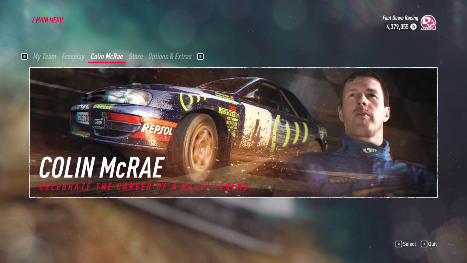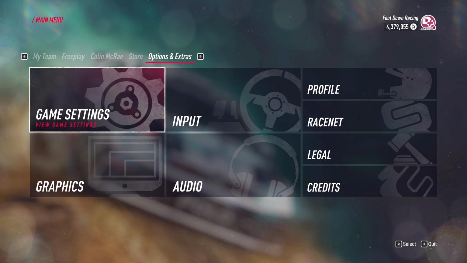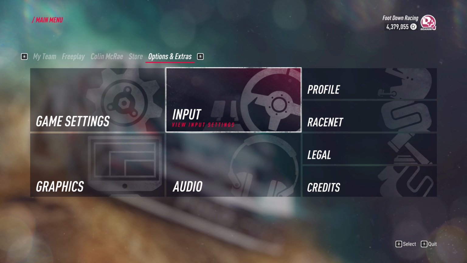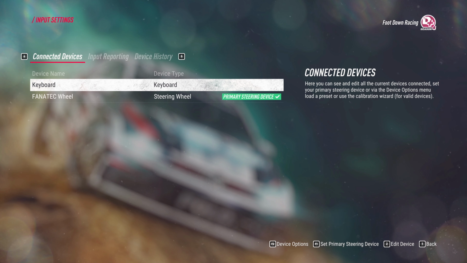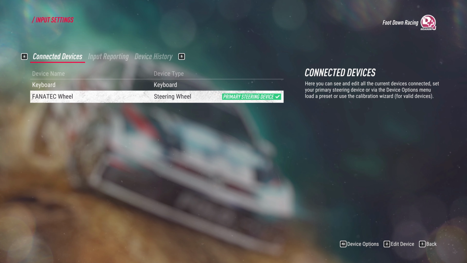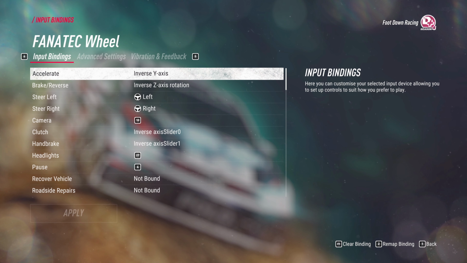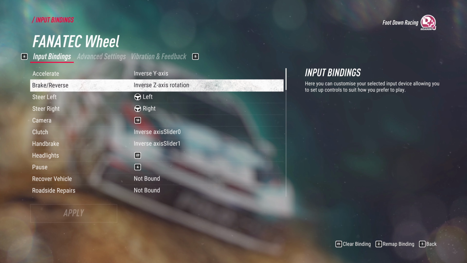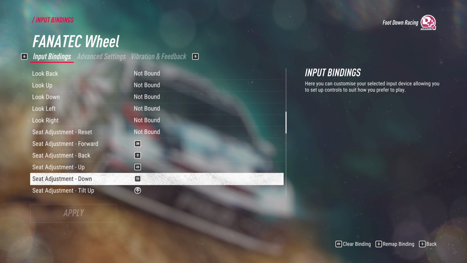The first thing we need to do is pop on over here to Options and Extras. Go over to Input. Put these buttons on the keyboard or the wheel. I like to have them on the wheel, so I'll just show you here. Go down to Input Bindings. And here, see these seat adjustments.